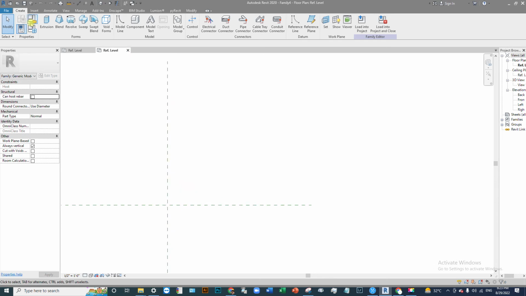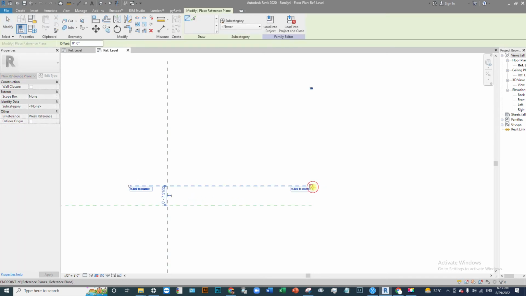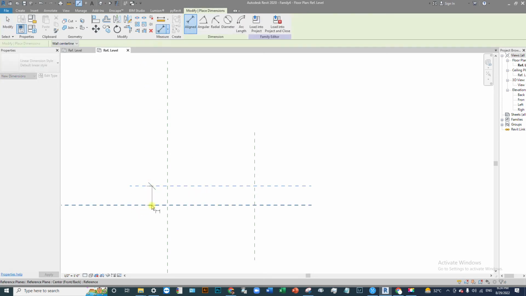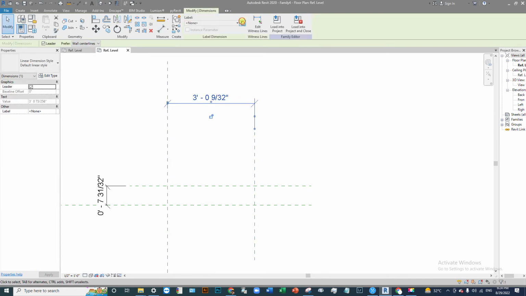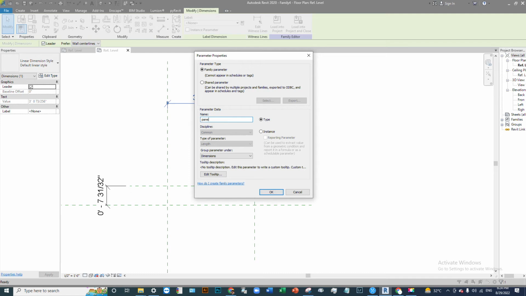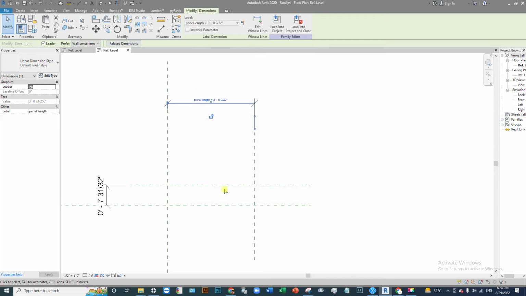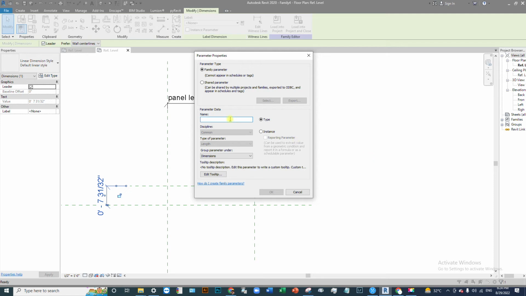now create a reference plane, RP, this one, and vertical this one, and create a dimension this side, and also this horizontal side, and name it, say panel, which is panel length, open, and just create another dimension, panel thickness, then okay.